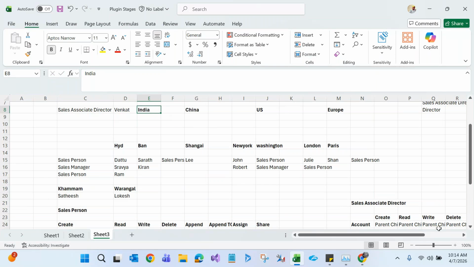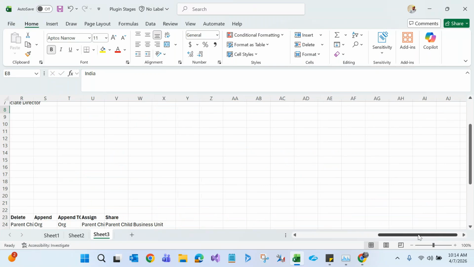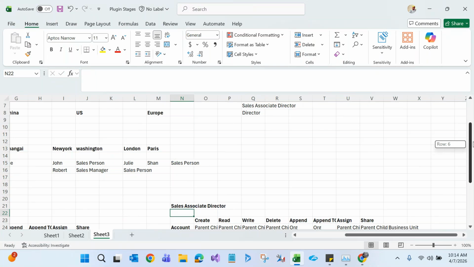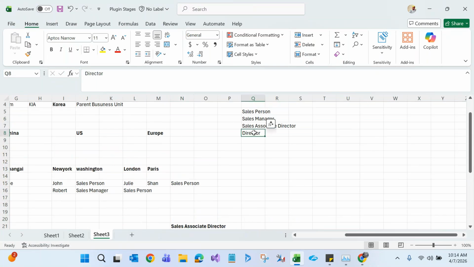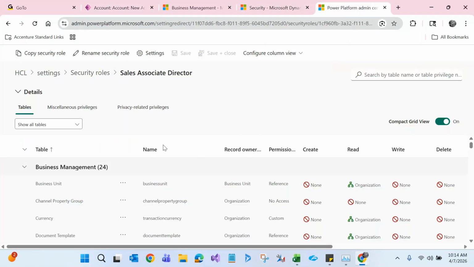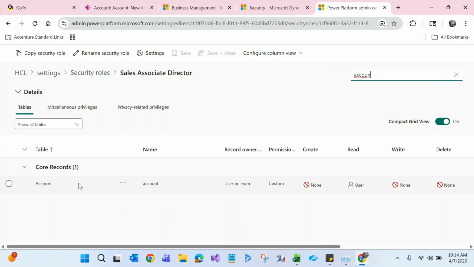Okay. So now we are done with the associate director. Now, what is the last one that you have? Director. So let's create a sales director security role. Here first you need to configure associate director. So let's open account. This is the account entity.